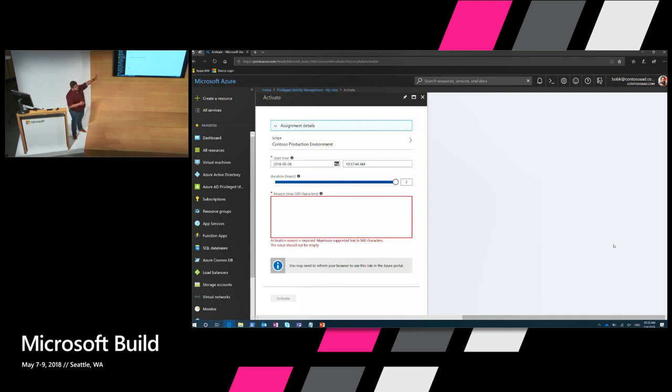The second piece is the start time, and there are two pieces to it. One is what day and what time. Note, we could activate for right now, which is what we're going to do, but we could also schedule it ahead of time. So I can say, hey, maybe in 2 days, I need to come and do some tasks. Let me schedule my activation so that when I come in, it's good to go.